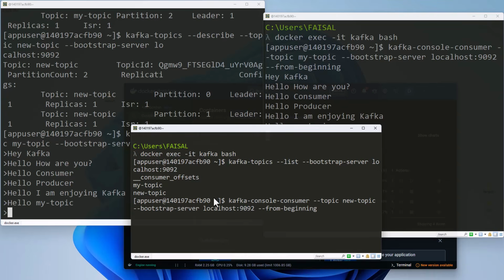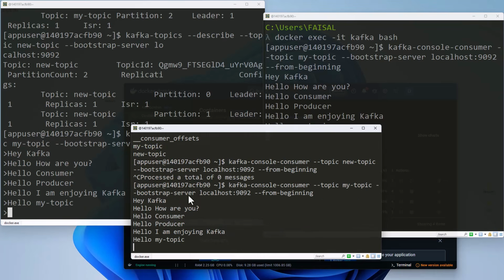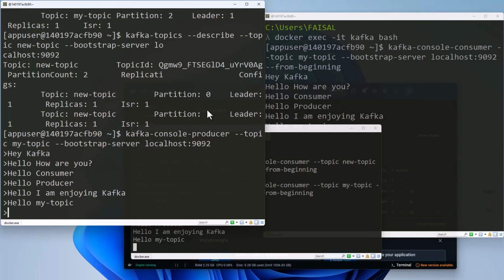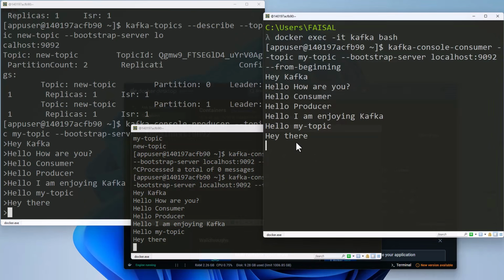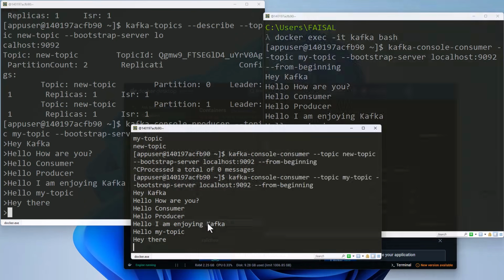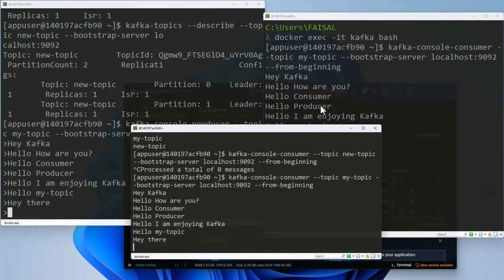Here we are listening to some other topic, so let me switch this to my topic over here. I'll start listening to my topic, and it will print everything now. If I say hey there, you will see hey there appear over here as well and here as well, because these two are listening to the same topic now. You can see the message is broadcasted and it is going to all the consumers that are listening.